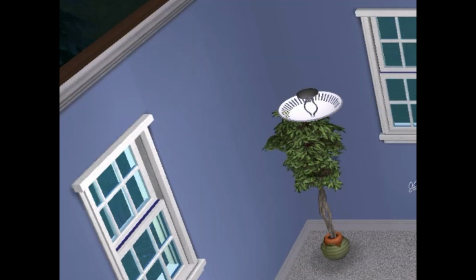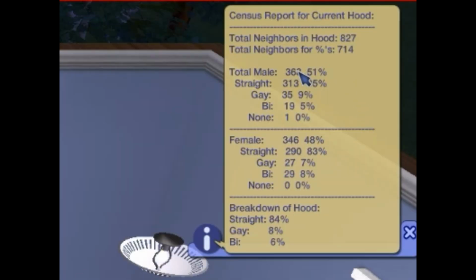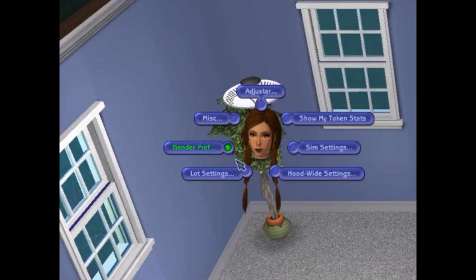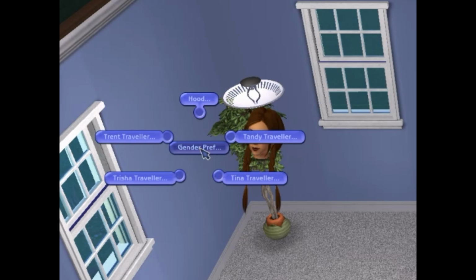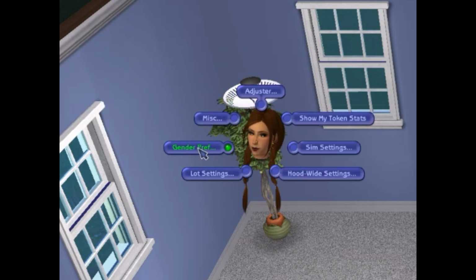Show hood senses. When you click this, it will bring up this thing, and it will give you a report on your current neighborhood about how many people are what. So the breakdown of hood: straight is 84%, bi is 6%, and gay is 8%. So that's all my stats for my sims on what their gender preferences are in the Pleasant View town. So, yep, that's our gender preferences tab.